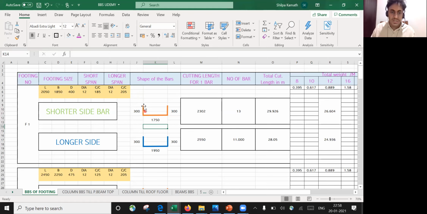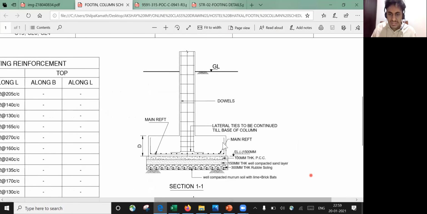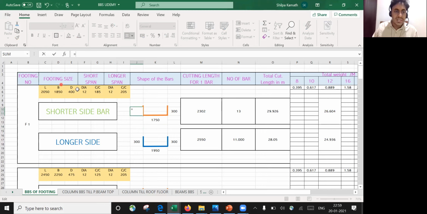Now coming to the height of this. As I mentioned previously, the height is not given in this particular drawing. This height, how far it has to go, is not given. So what we need to do? We need to do the calculation for that. The simple calculation is that whatever is the depth of your footing, deduct the cover from the bottom and from the top, right? So I've done the same thing here. Equal to, what is the depth of your footing? The depth of your footing is 400 mm. That is the overall depth.